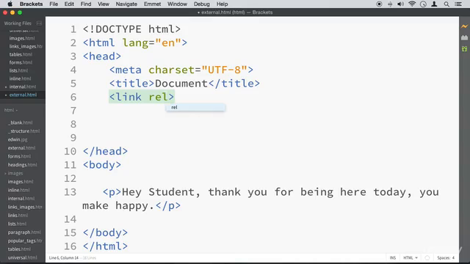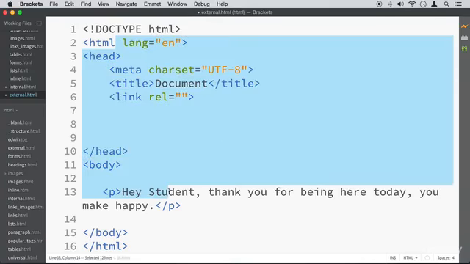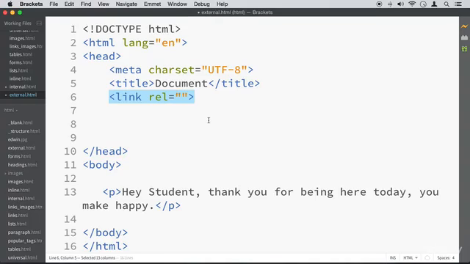The first attribute that we need to give it is the relationship. What is the relationship of this document with this next document that we are going to be linking to? Well, I think it's a style sheet. What do you think? Well, it is a style sheet. That is the relationship. Style sheet. So it's going to be a style sheet.